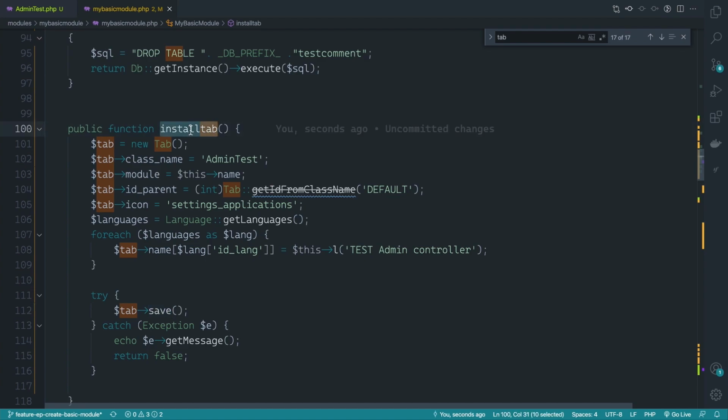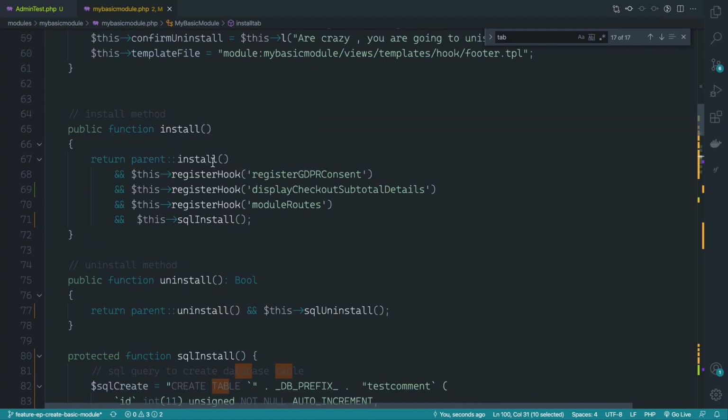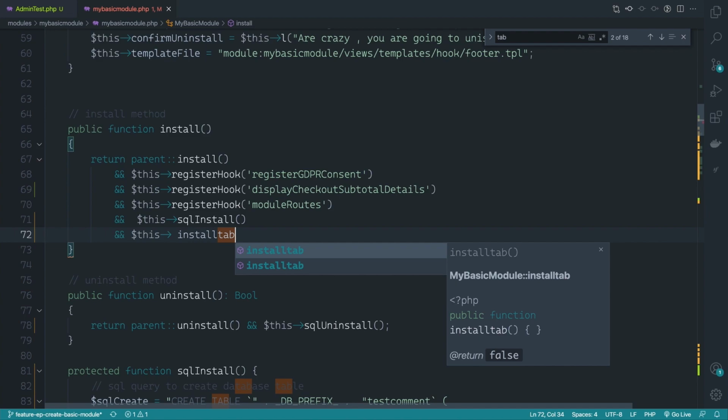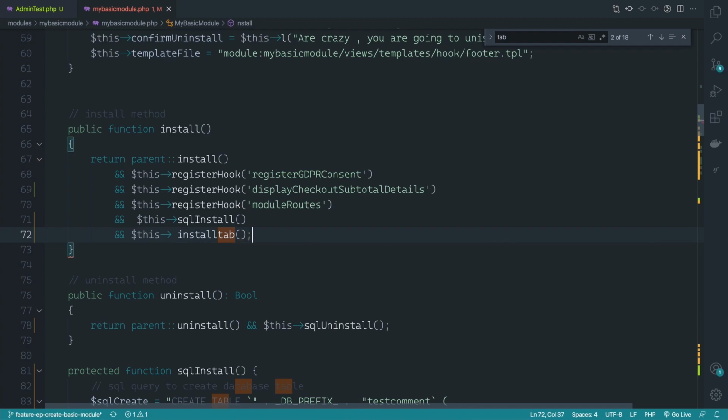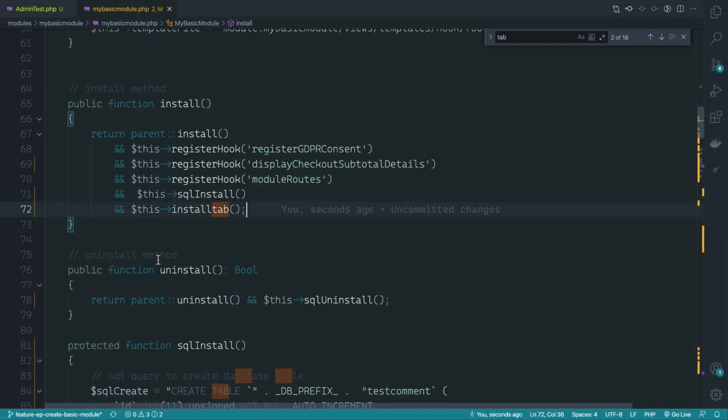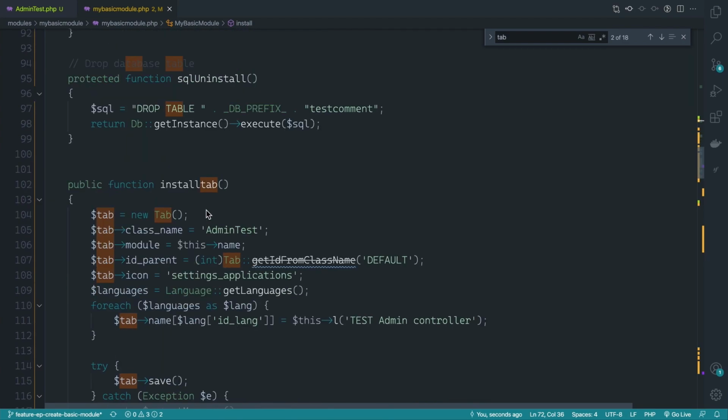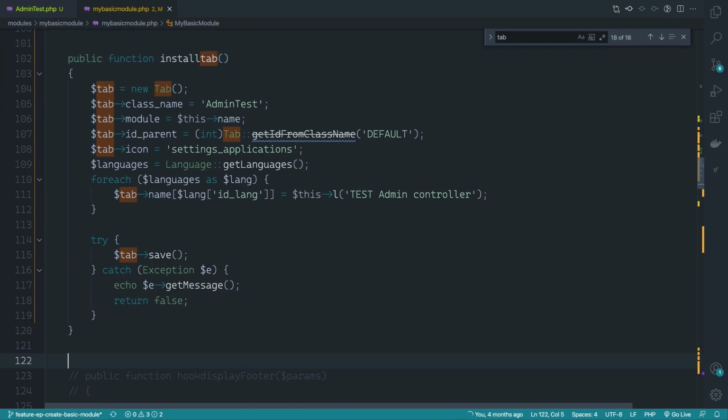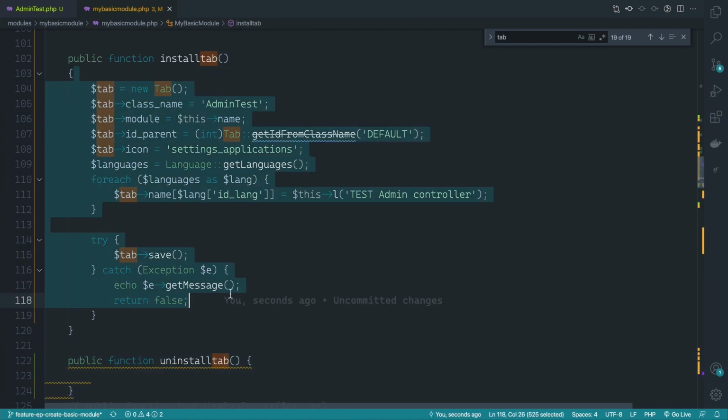The final thing to do with this method is again to call it inside the install method, this installTab, and there we go. Again, as we did with the install method, we need to create the uninstall method. So we need to go somewhere down here, and I'll simply copy this just to speed things up a bit. Public function here, instead of install, it will be uninstall. There we go, and it will simply reverse what happened through this method.